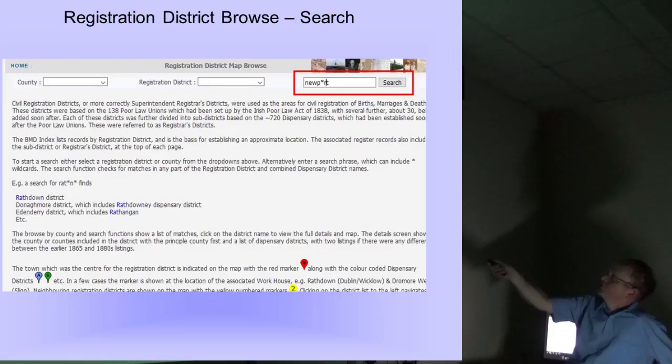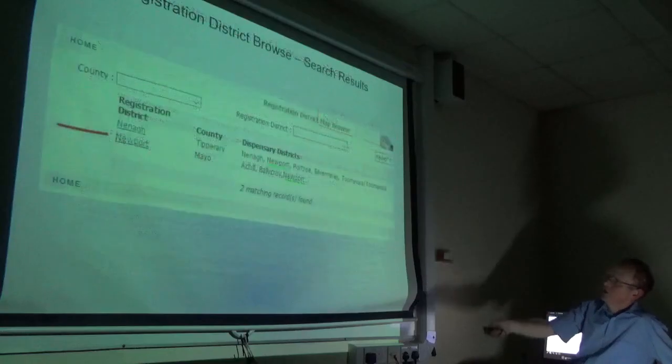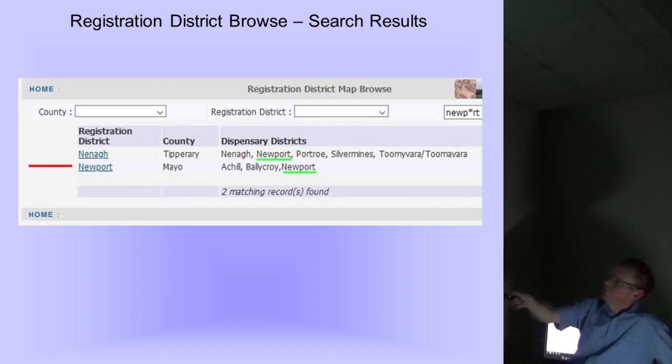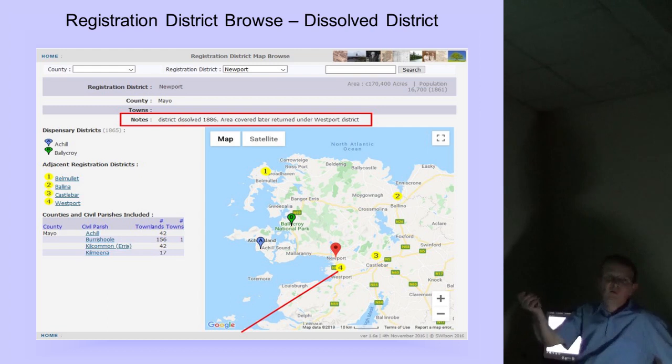You can also do a search. So Newport: there's a district called Newport, and there's a dispensary district or sub-district in Nenagh called Newport, and it'll give you both. So if you had a birth cert or something that was very difficult to read and you weren't quite sure which one it referred to, you could get in that way.